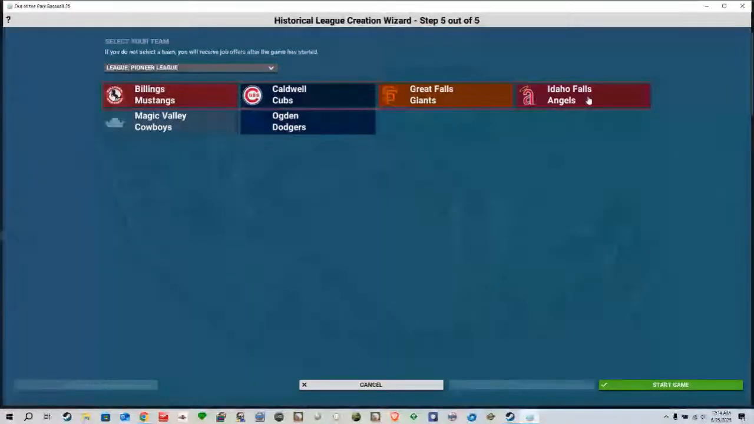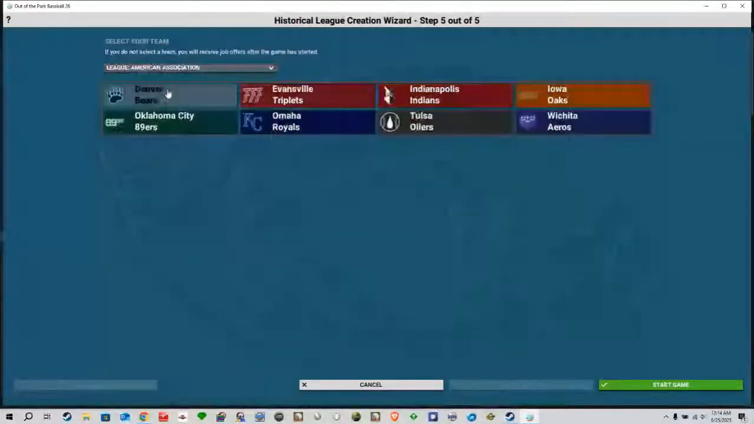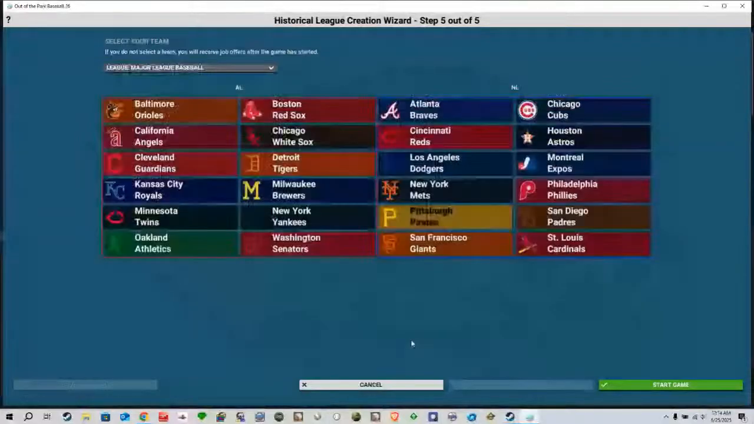But we're going to stick to the majors. But let's look at the American Association again. So there you go. Indianapolis, of course, is a Pirates affiliate. They weren't then, but they are now. But let's go back to Major League Baseball. I'm going to choose the Pittsburgh Pirates.